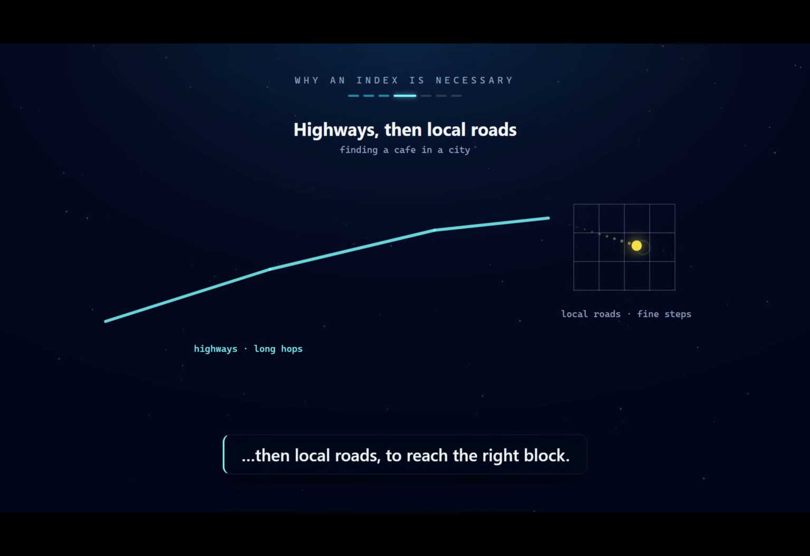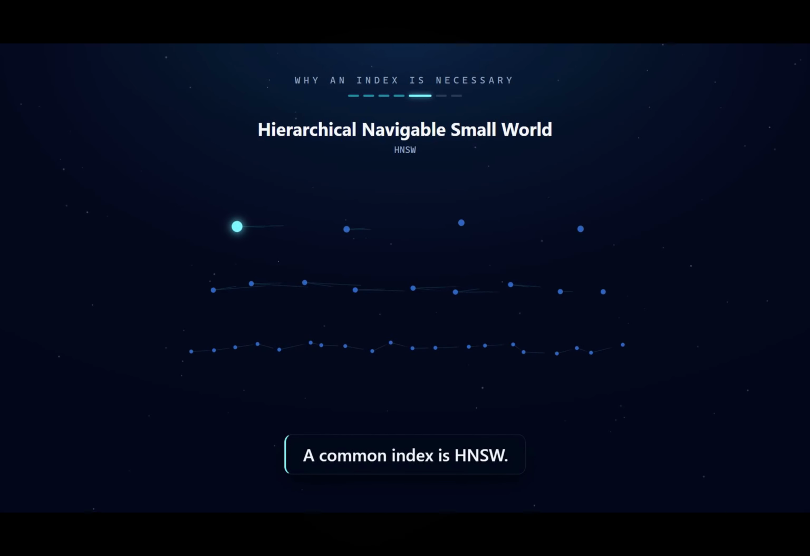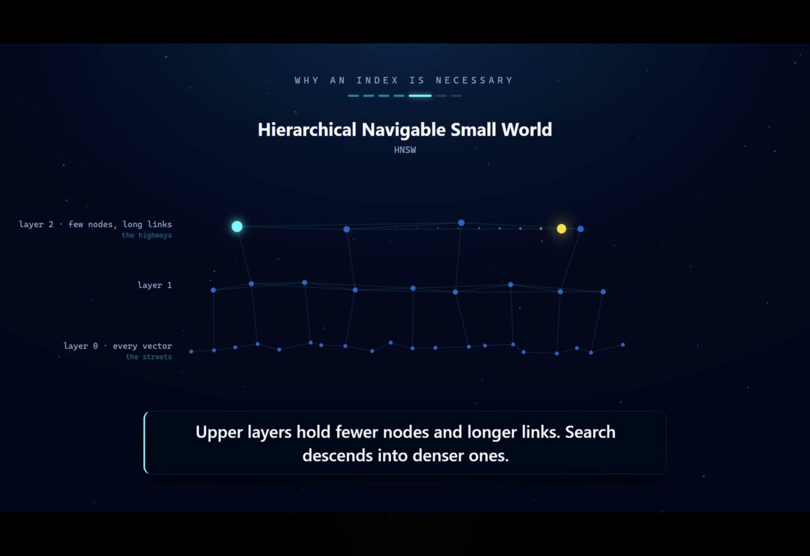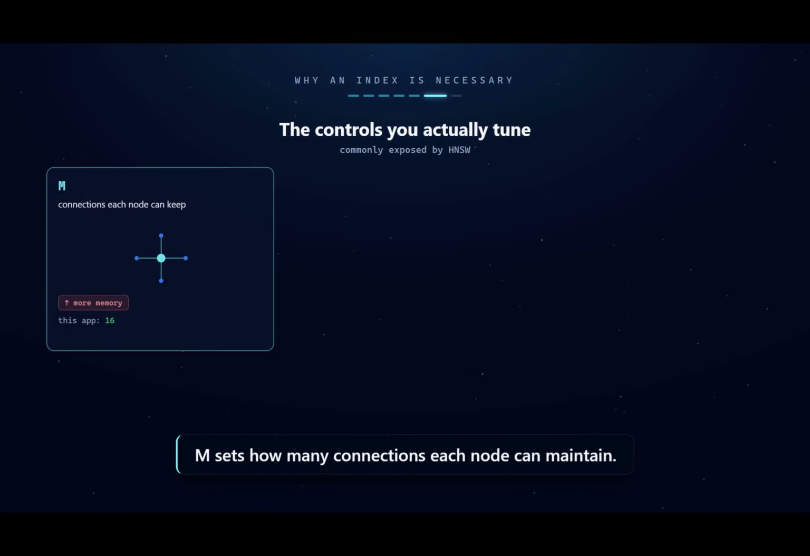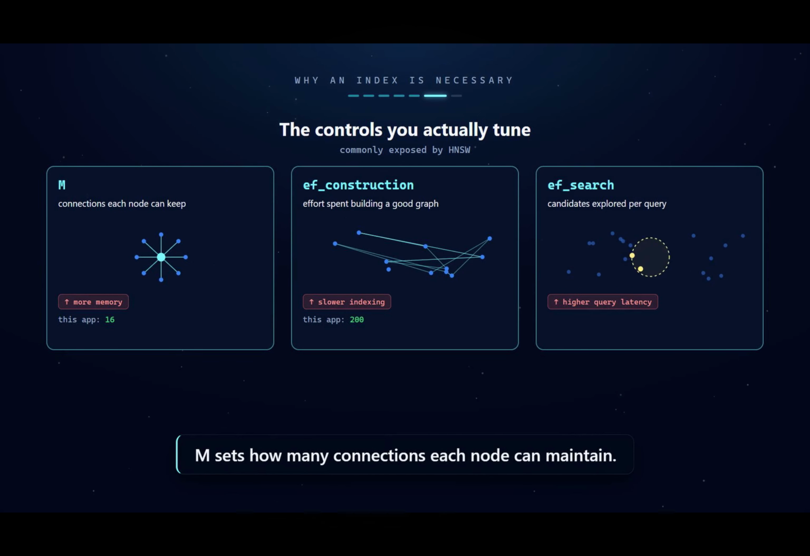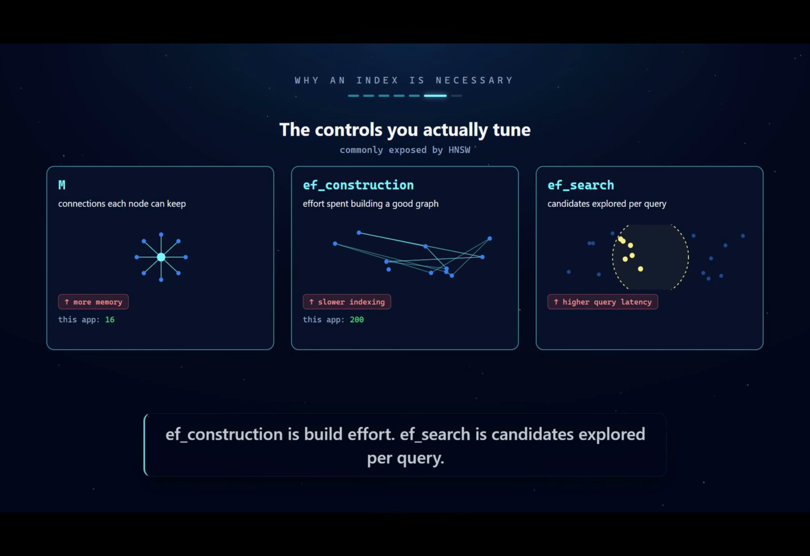Imagine finding a cafe in the city. You first use highways to reach the right area, then local roads to reach the right blocks. HNSW follows a similar strategy. Its upper graph layers contain fewer nodes and longer-range links. They move toward promising regions and descend into denser layers for a more precise local search.